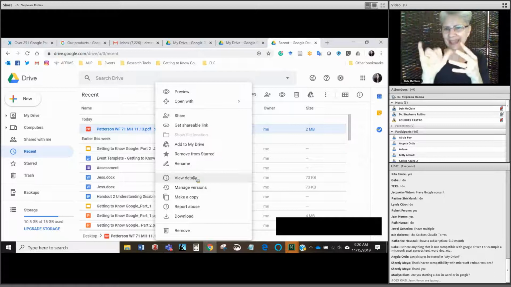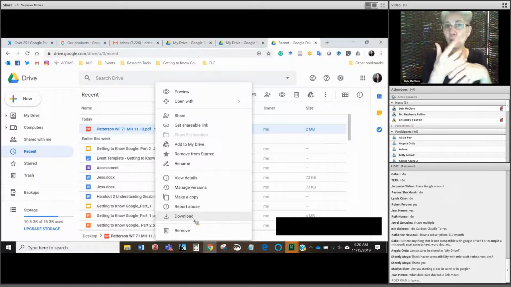This is kind of just like properties when you look at something on your computer in Windows. You can manage versions. You can make a copy. And then you can also download anything that's on your drive. You may have started it and created it on your drive. And I'll talk about what a shareable link is. It's fantastic if you're trying to collaborate. And again, you can download things that you only worked on in Google Drive to your actual computer.